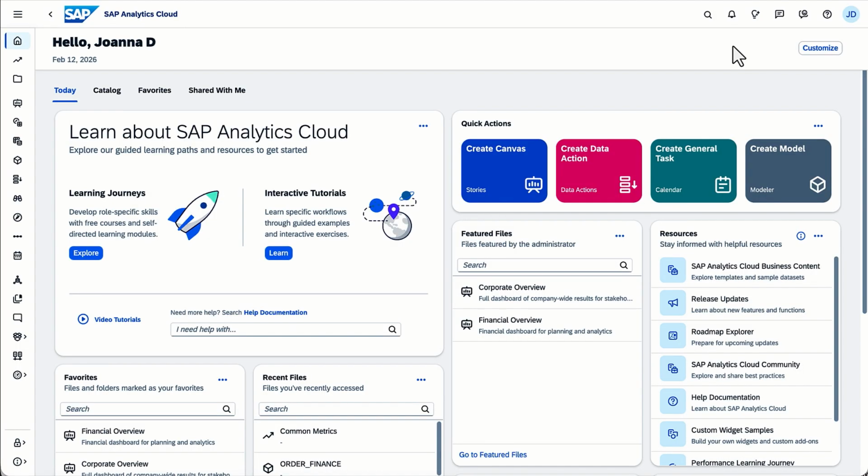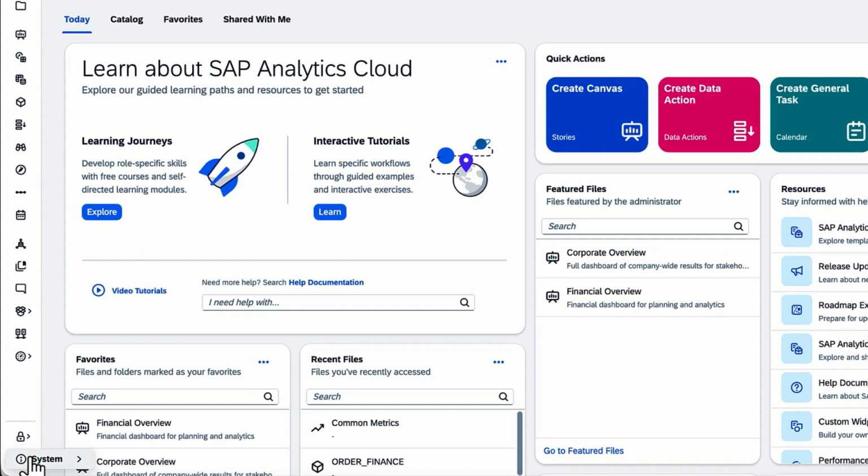Want to help users find answers to business questions based on trusted data? As an administrator, you can enable the Just Ask feature in your system and index trusted models to make them available for AI-assisted search.